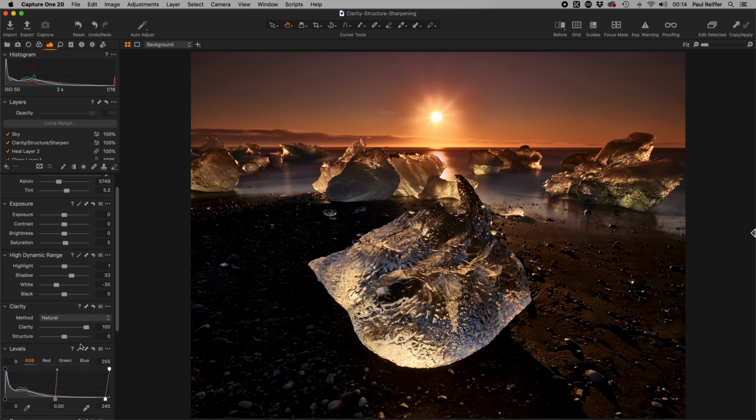So in the case of this image, let's just put our structure all the way up. We're going to find that it affects the details and it pulls out all of that information from the surface of the ice and the black sand as parts of it reflect the sunlight. It's also great on things like animal fur, or if you want to see every single strand in a piece of fabric or whatever in your image.